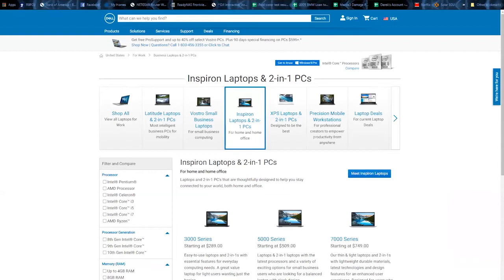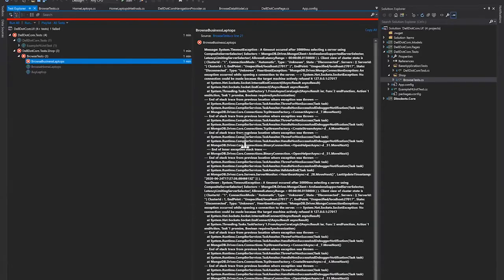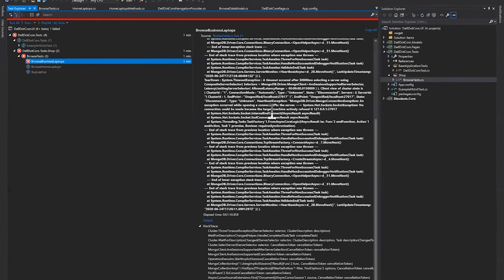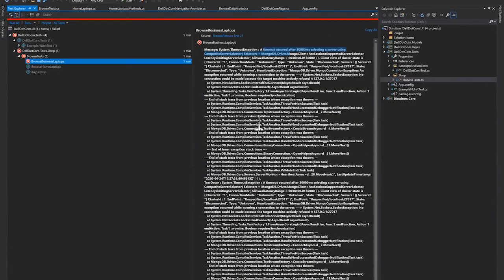Yes, absolutely true. And in fact, that is one of the things that is important to note here. We do have a good stack trace, which tells me the root cause of my problem: timeout trying to pull data from the MongoDB server. So that's important to take a look at.